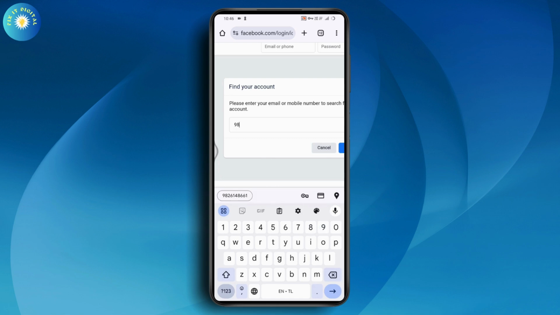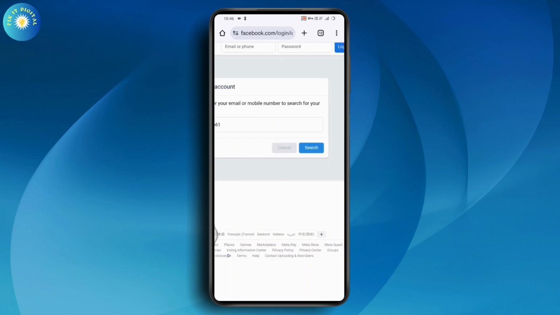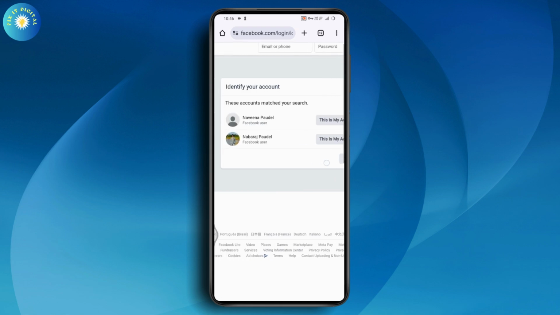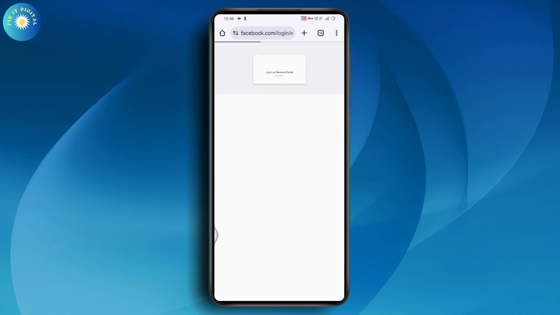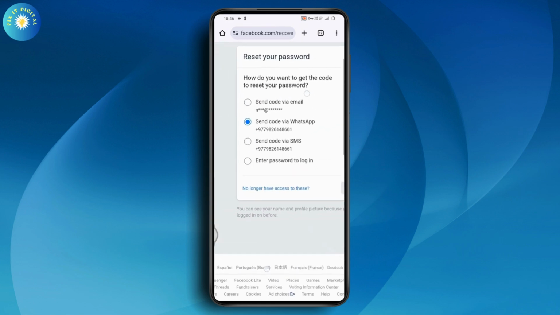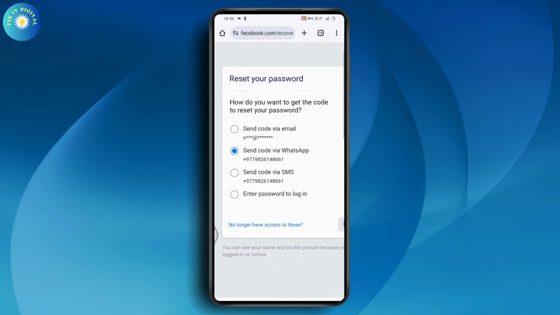So I'll be entering the mobile number, and then tap on search, and here you will get the accounts. So if this is your account, then simply tap on this is my account, and you can simply enter your password, or if you don't remember your password, go with try another way. And here you will get these options. So you can simply choose the code through the email address which you will receive the code, and you will be able to enter the code and you'll be able to log in.